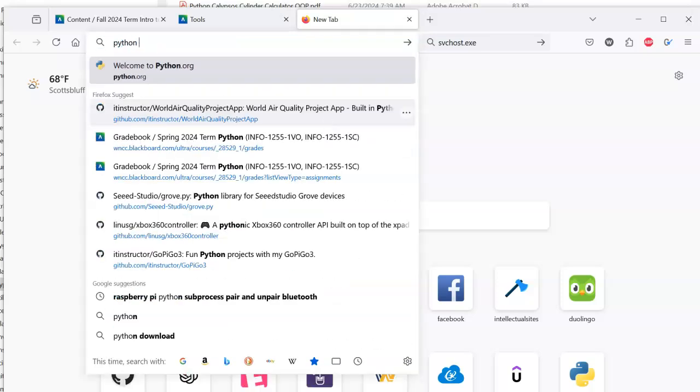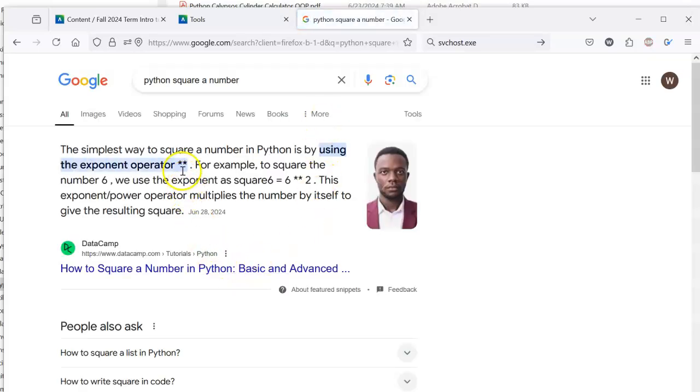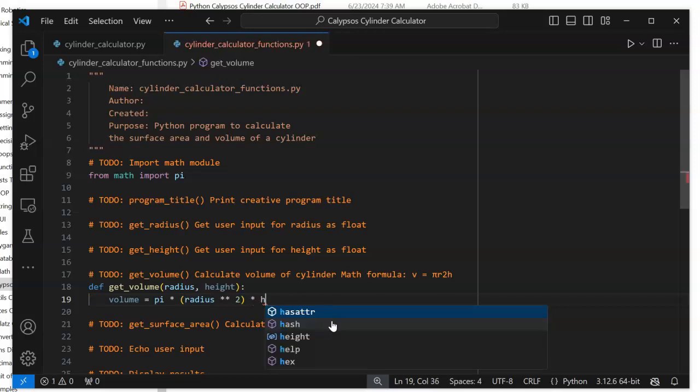Let's see, Python square a number. Let's try that. Well, look at there. There's a special operator in Python for making a square. So this means to the power of. So radius to the power of 2. Now normal mathematical notation would have this pi r squared, so we do want to have this first. So we do that like that. And then we multiply that times the height. That should give us the volume, right?